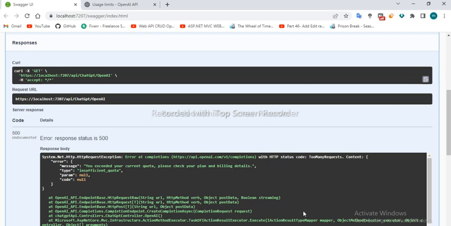I hope you understand the API, how we can integrate the OpenAI API with .NET Core.